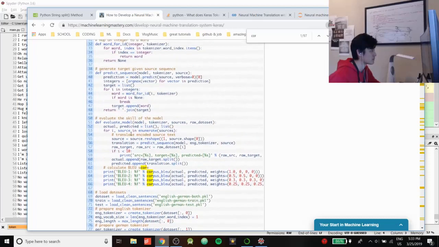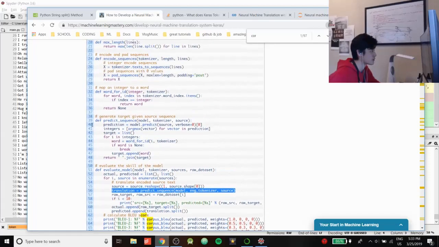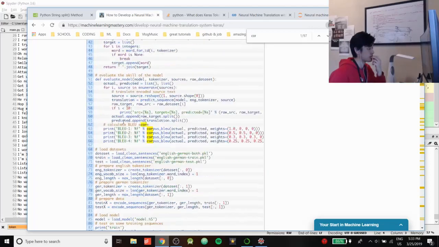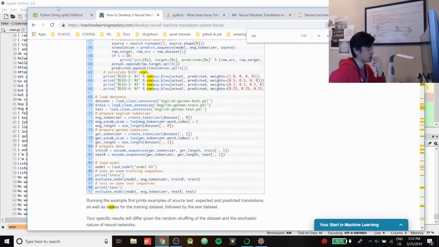Okay. So we got a predict sequence here, which is really predicting the sequence. It's going to call model.predict, and then the source should be tokenized and converted to an integer double array. So that's how we actually predict stuff.